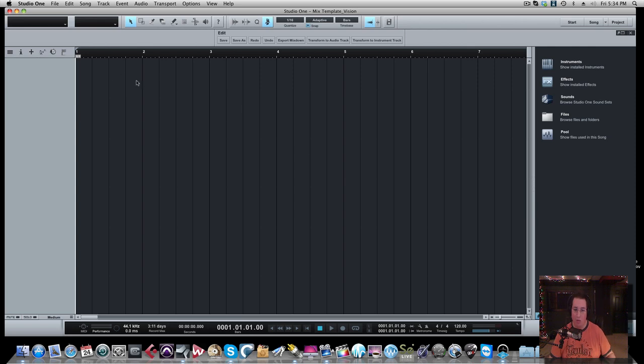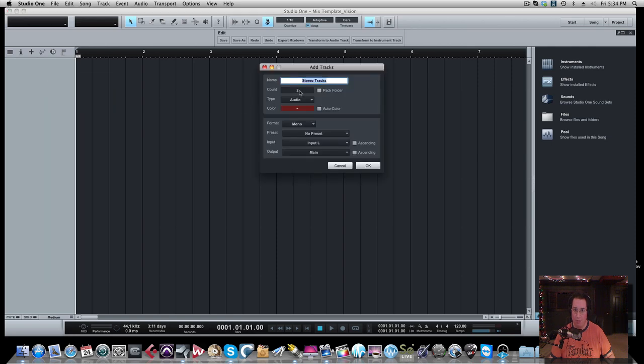So the very first thing I do is I want to add a bunch of mono audio tracks and a bunch of stereo audio tracks. So when I import my audio files from my client, I just dump them onto these tracks. So I'm going to create, just for a nice round number, 16 mono tracks. So I'm just going to go into this gray area here, right click, add tracks. And we're going to do 16 of them.